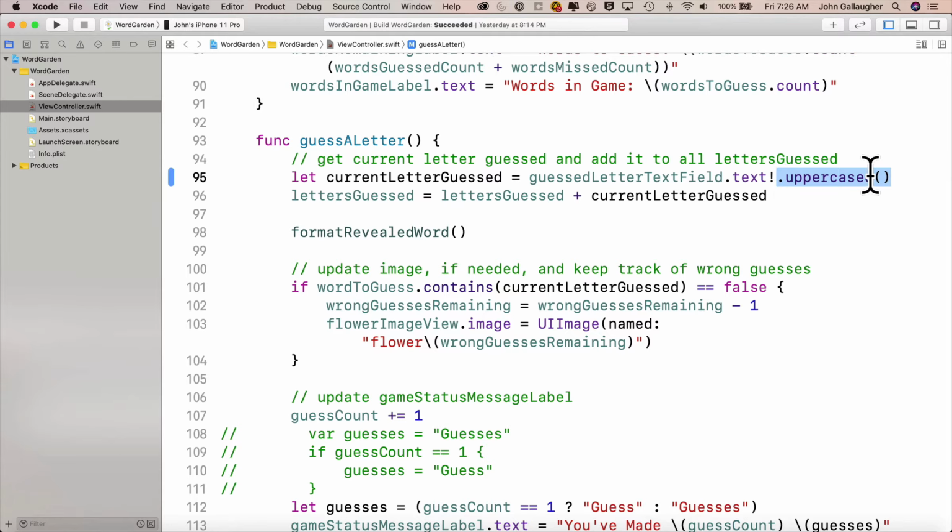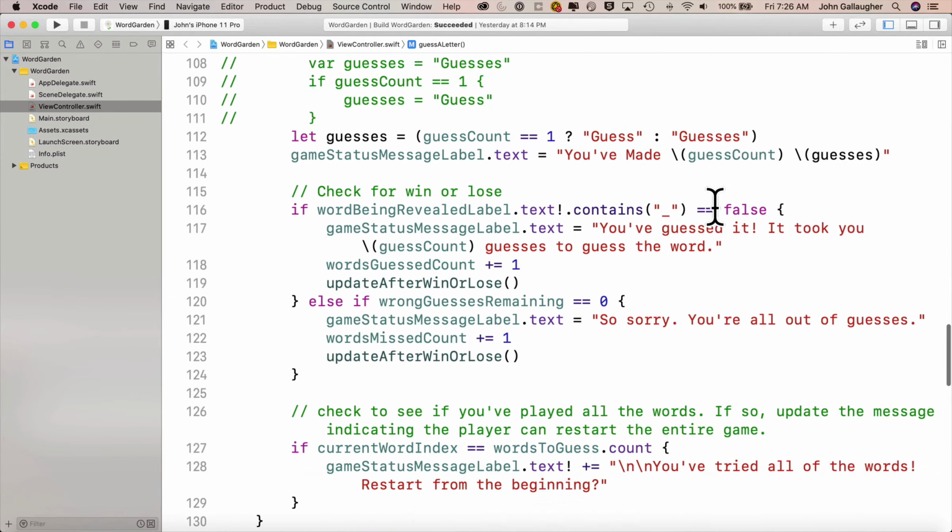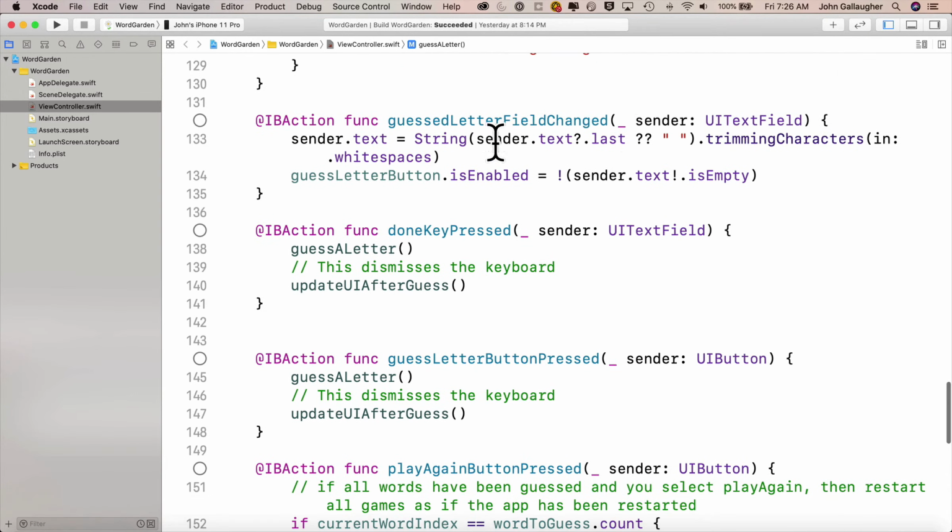A much better place for this is inside of our function guessLetterFieldChanged. Remember, this is an IB action that's tied to our text field, and whenever the contents of the text field changes, this function fires. Now, on the first line of this function, we get the last character that's entered in the text field. Well, if we put the dot uppercased open and close parens right after all of this, this whole line after the equal sign returns a string. Dot uppercased is a string method, so this is totally fine to do. You can chain the methods together like this, and this will work.